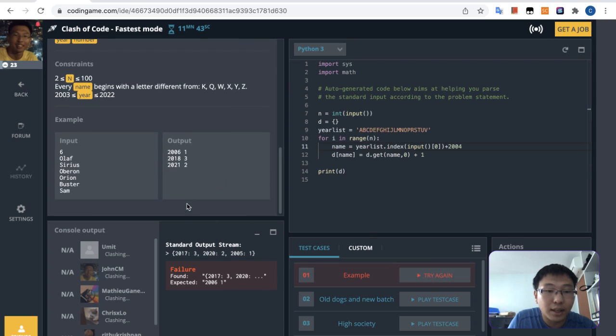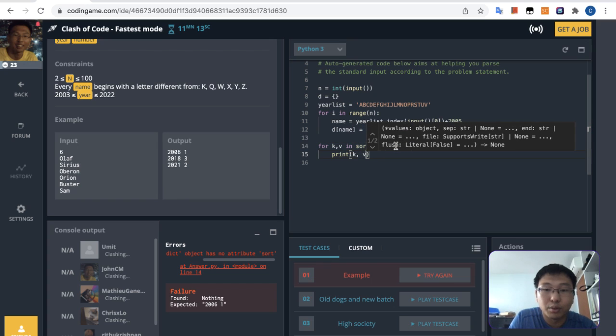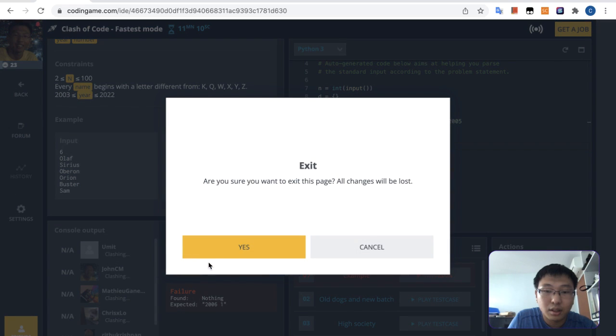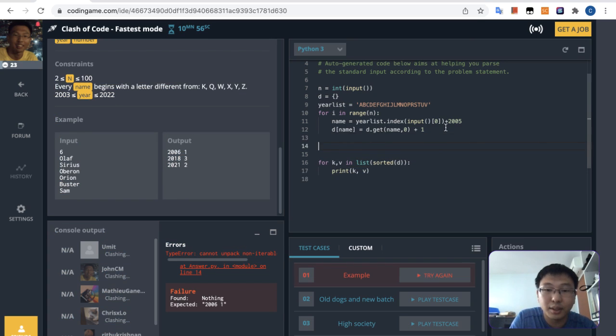Okay, then what I need to do next? Oh, plus 2005, because the first index is at A. Okay, so we have this, and we print d dot sorted. Okay, print sorted d. So for key, value in sorted d, print key, value. Oops. In list sorted d, to make it a list. Cannot unpack.